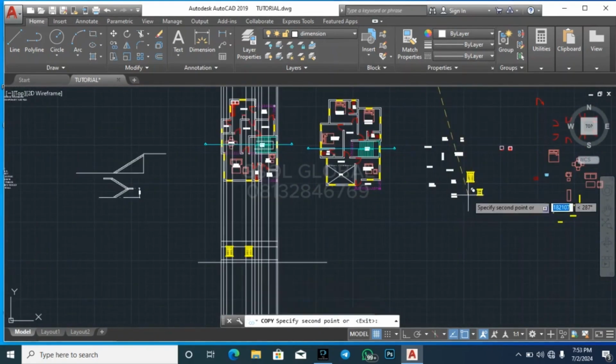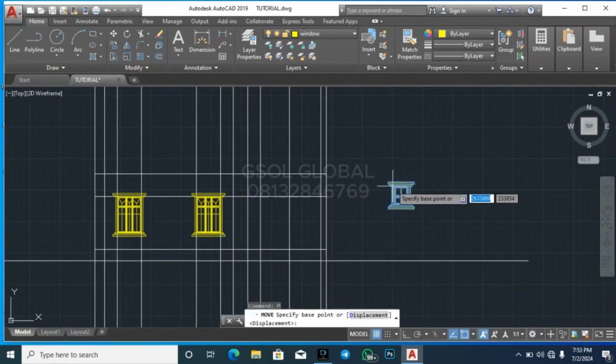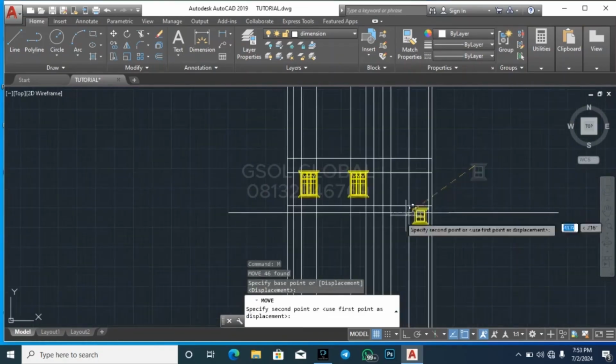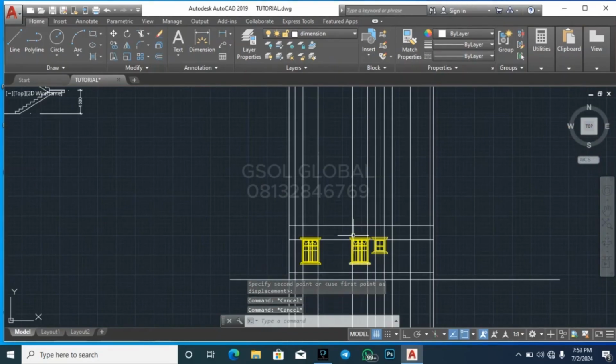So we'll just copy this type. Let's put it here. And then let's see. So we're going to move this to this point. Okay. So that's why we are having it, right?